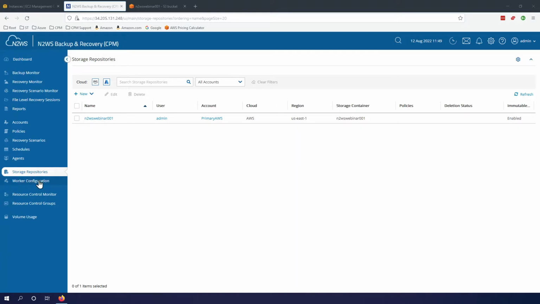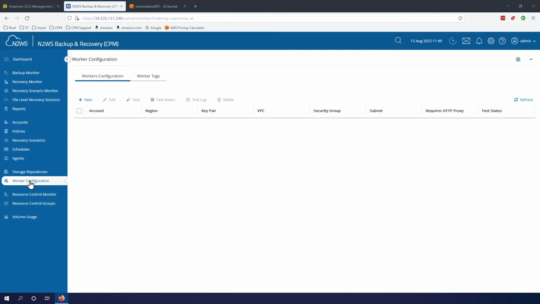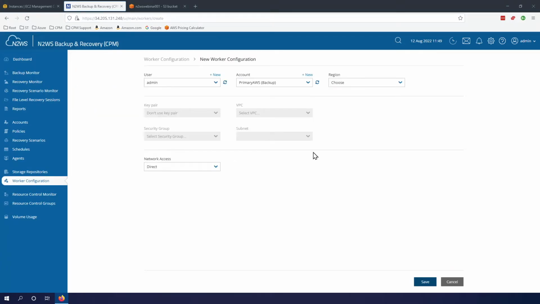We'll find this worker configuration one below the storage repositories. I'm going to click on New, and now I can define this configuration. Again, that's my user, my root admin user, my primary AWS account, and the region where I want to create the configuration in. This is essentially where the archiving is going to occur. In my case, that's North Virginia, so I'm going to select that. Next, you can now configure all of the other settings of this particular instance. I can choose a key pair to be used. If I ever feel the need to SSH into that machine, that's what I would need. However, it is not necessary for the archiving process itself. I always like to give myself that option, so I'll choose that key pair.